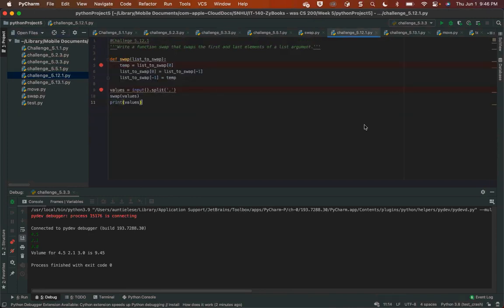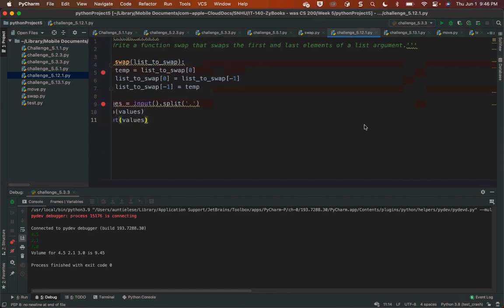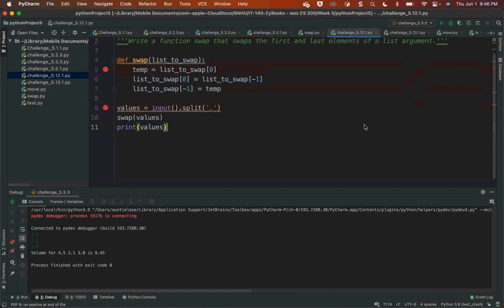So if we look at this code, I have a function called swap. And I want to swap the first and the last. But right now, swap doesn't return anything. I don't put it into a new variable. So how am I going to get stuff back that I swapped? Sometimes you don't have to.